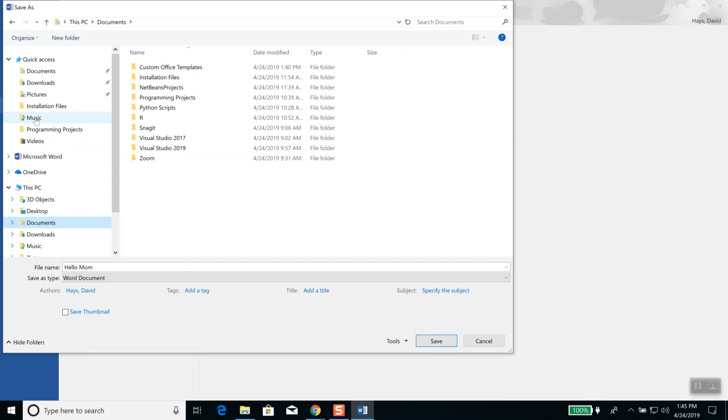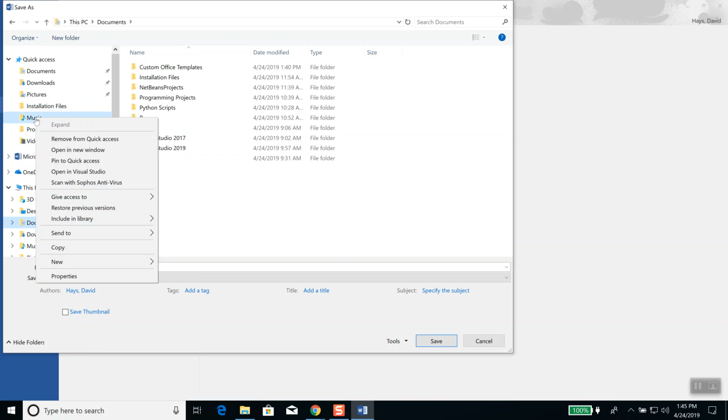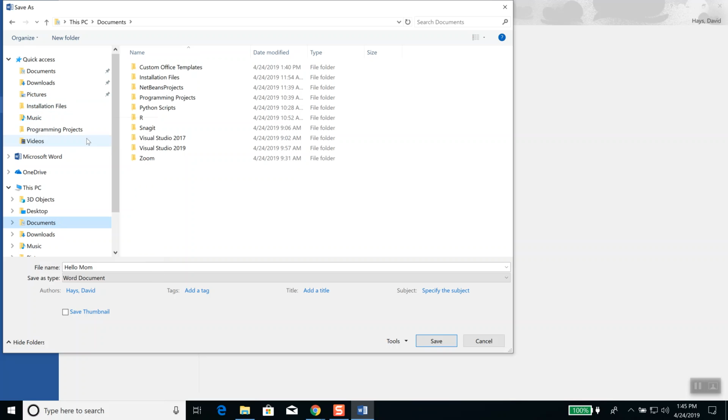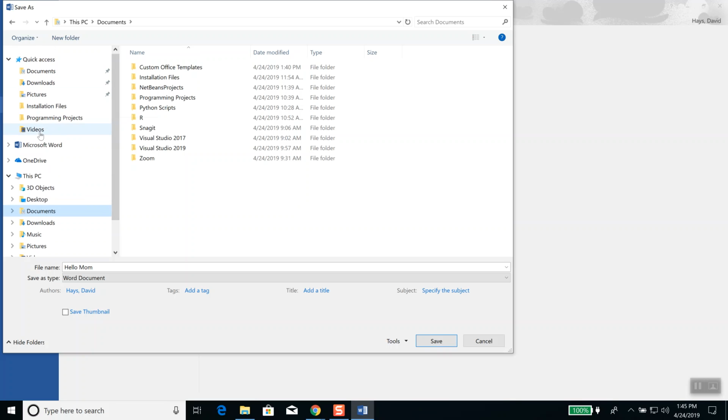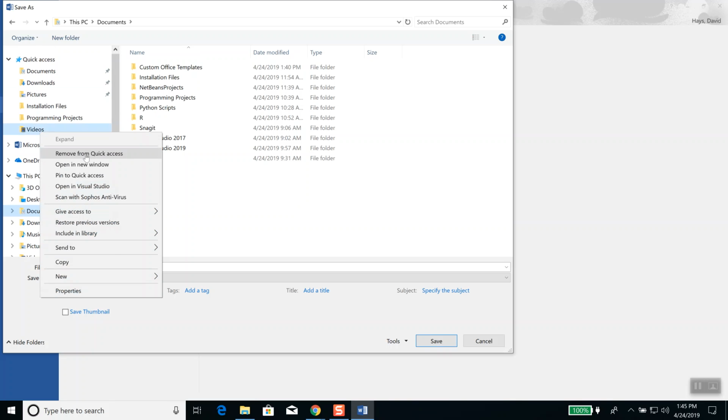But if I don't want one of these up here, if you right-click on it, you can remove from quick access. Like if I don't do anything with music, which I don't, then I can remove from quick access, and it'll no longer be up there. Videos, I really don't do anything with, so I'll right-click on that, remove from quick access.